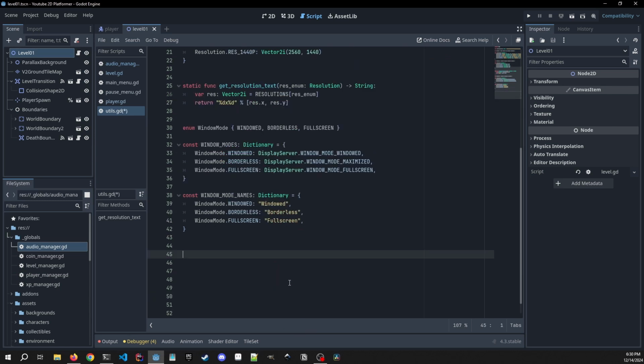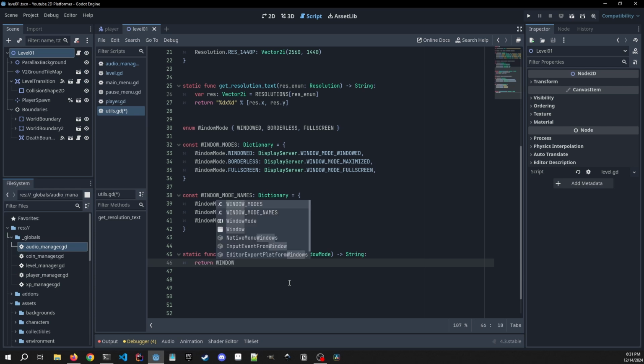Lastly, we need two more static functions for this. We have a static function called get_window_mode_name. We're going to pass in the mode, which is of the type WindowMode. We're going to return a string here as well. And we can just return our window_mode_names, and we pass in the key of the mode.